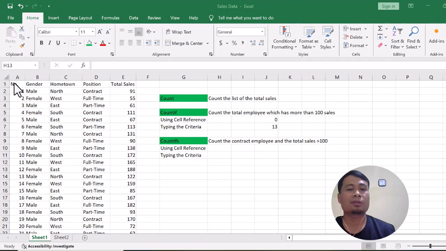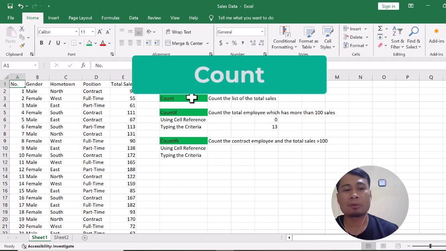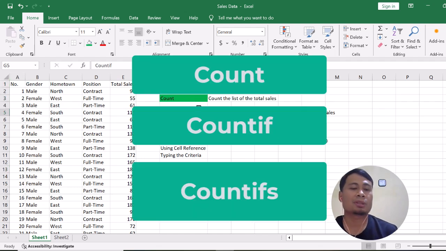With Excel, these calculations take a while. But with COUNT, COUNTIF, and COUNTIFS, we can get the answers in seconds.